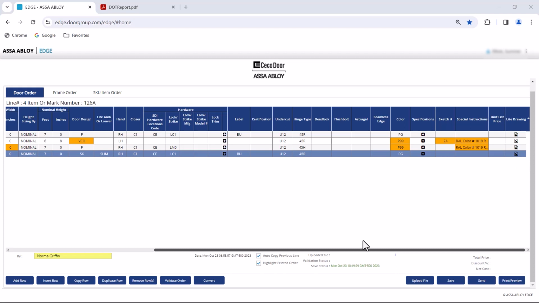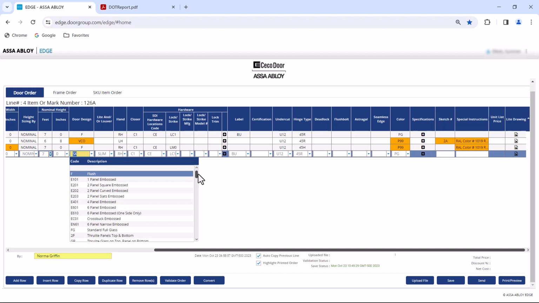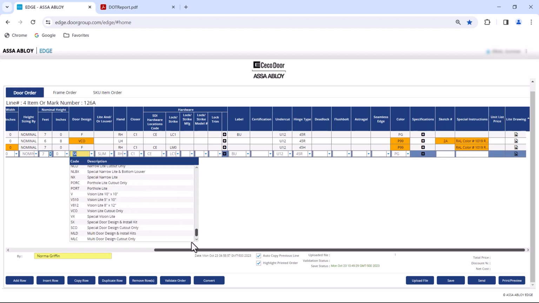To launch this special feature, you will need to choose one of 4 light designs, which are conveniently located at the end of the door design menu: SX, SCO, MLD, and MLC. SX and SCO are for single light door designs, with SX being for visible glass and SCO being for cutout. MLD and MLC are for multi-light door designs, with MLD being for visible glass and MLC being for cutout.